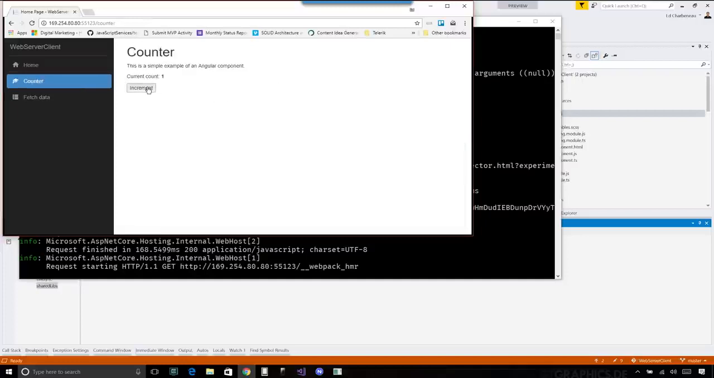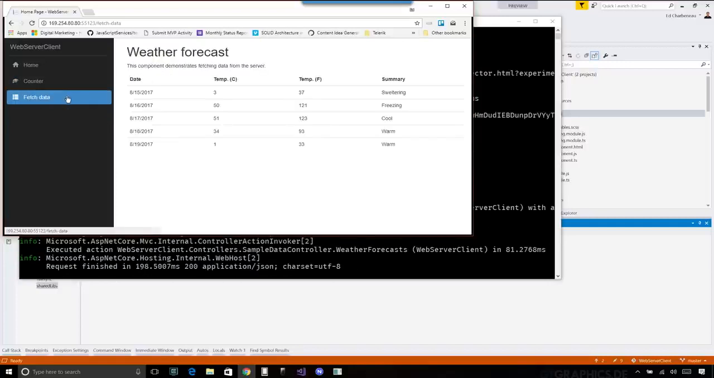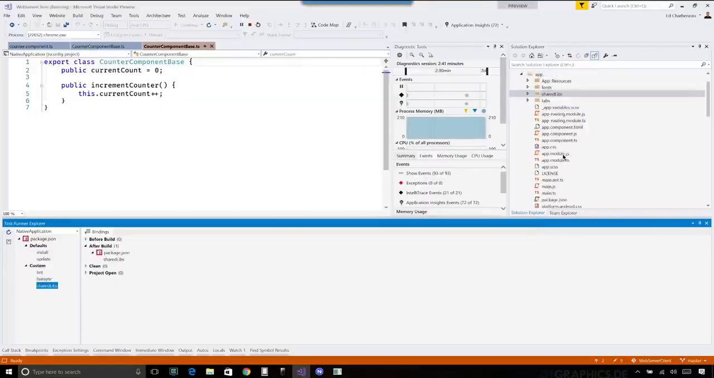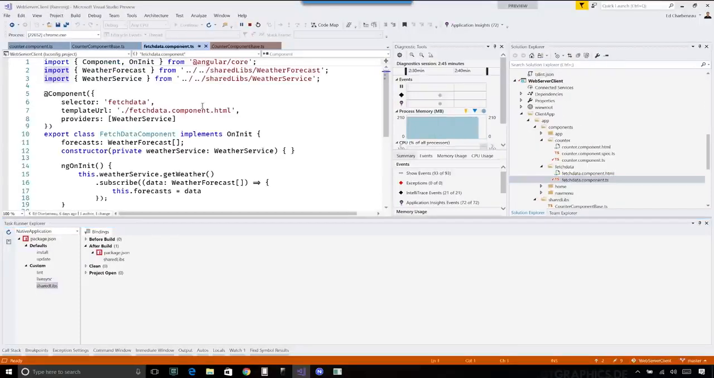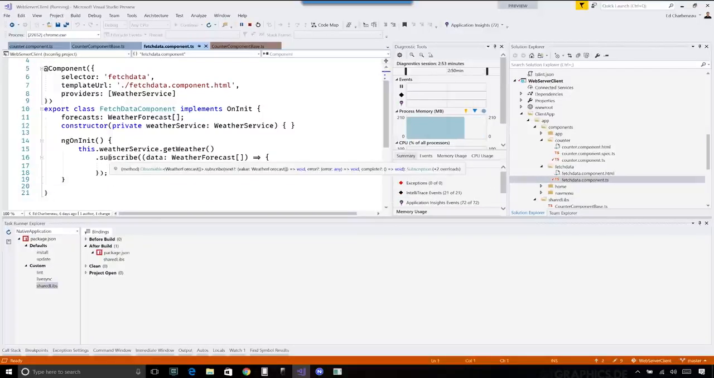Now I can go into my counter component, and you can see I can count like I could before, and then also fetch data works the same way. However, the fetch data code has been abstracted a little bit. If I look at my fetch data component, instead of just going directly out to the web and hitting that endpoint, I'm using a service. And I can share that service between both the native and the web application.